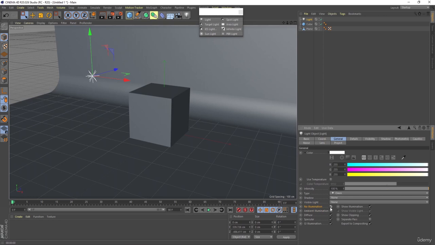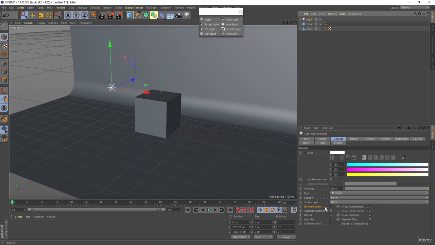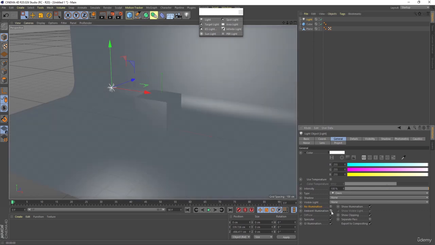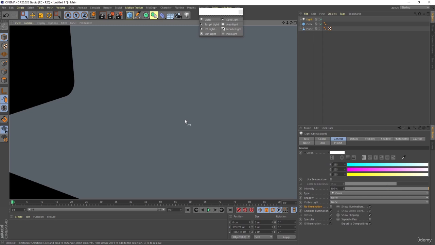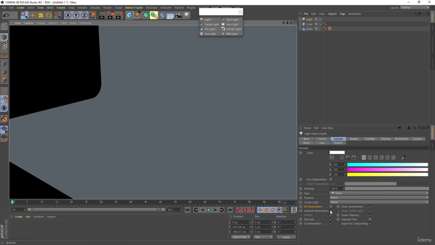Like if you enable this option and hit Ctrl R, as you guys can see, there is not going to be any light. Your light is still present, but you're not going to get any illumination. And ambient illumination, if you hit Ctrl R, as you guys can see, it looks like there is no object over here, so that is ambient illumination.